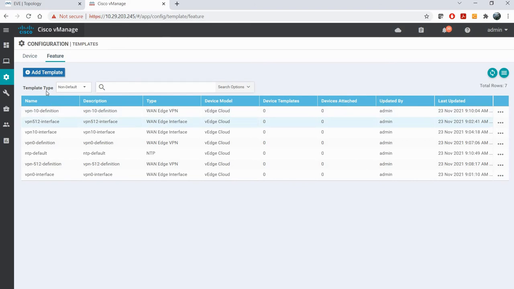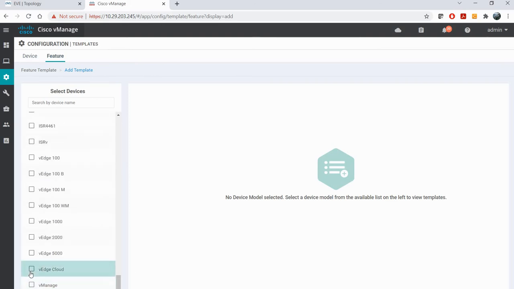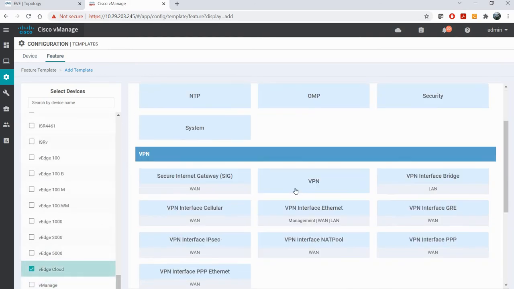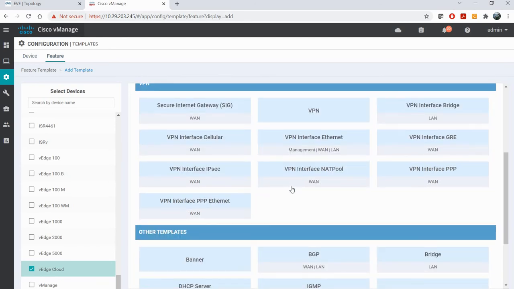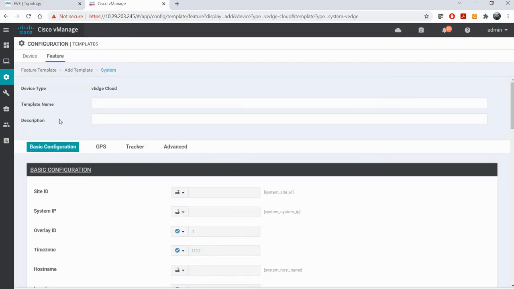So one more thing, I need to define a system template also, right? So VH Cloud, and we have the system here. Where is the system? Here is the system. Okay, so Internet Edge system template.